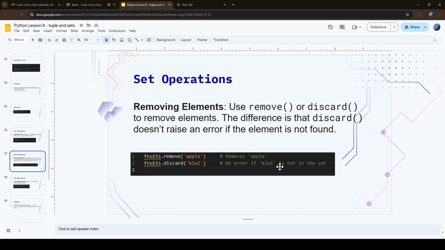It just doesn't give an error. But if it is in the set, remove it. And if it's not, it just doesn't give an error. So generally speaking, discard is probably the better option here because you wouldn't have any errors. But it's also personal preference.